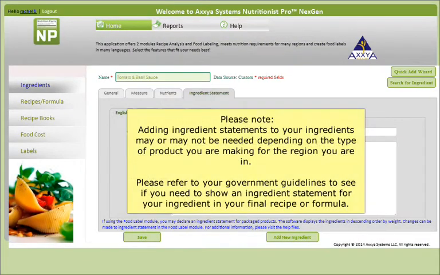Please note that adding ingredient statements to your ingredients may or may not be needed depending on the type of product you're making and the region that you're in. Please refer to your government guidelines to see if you need to show an ingredient statement for the ingredients in your final recipe or formula.